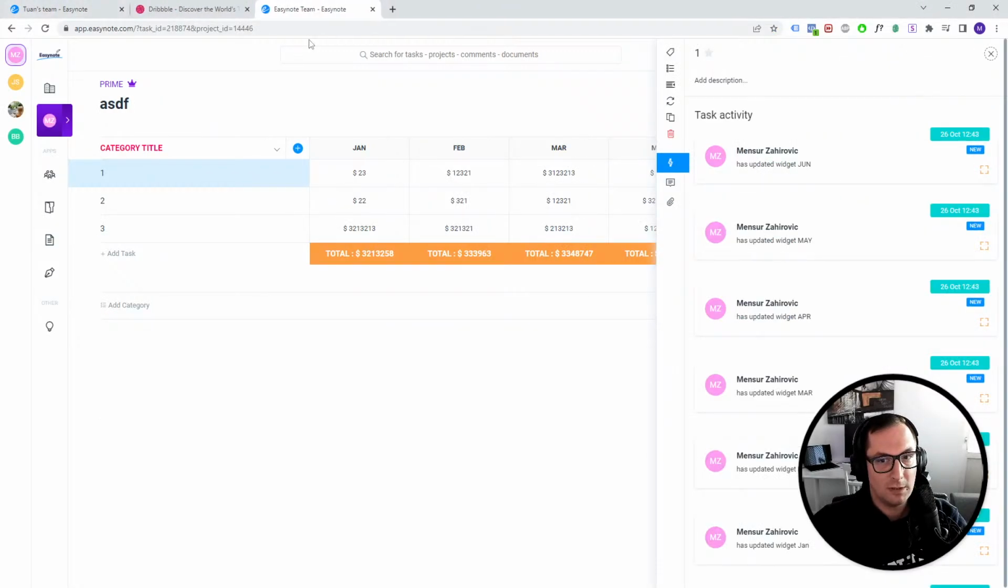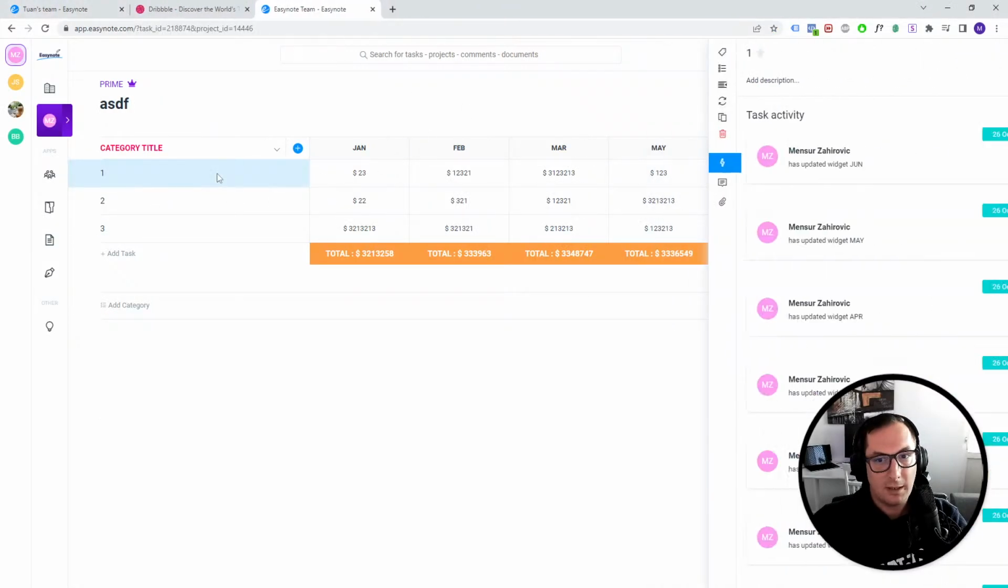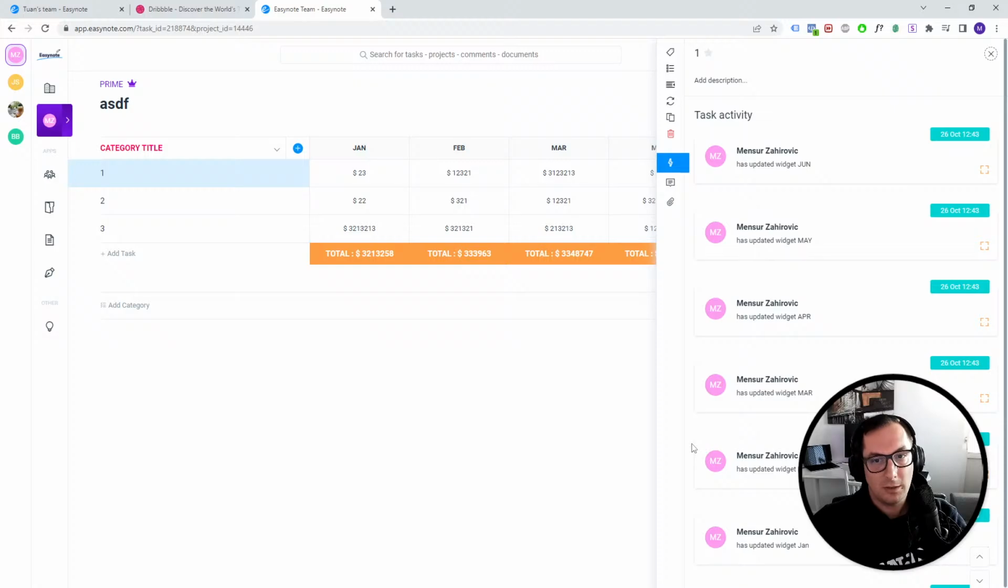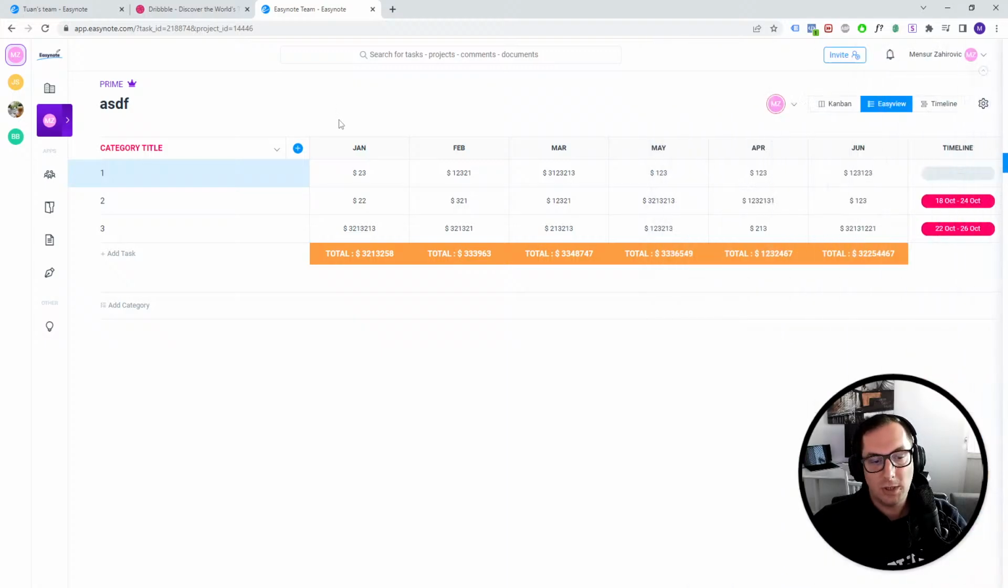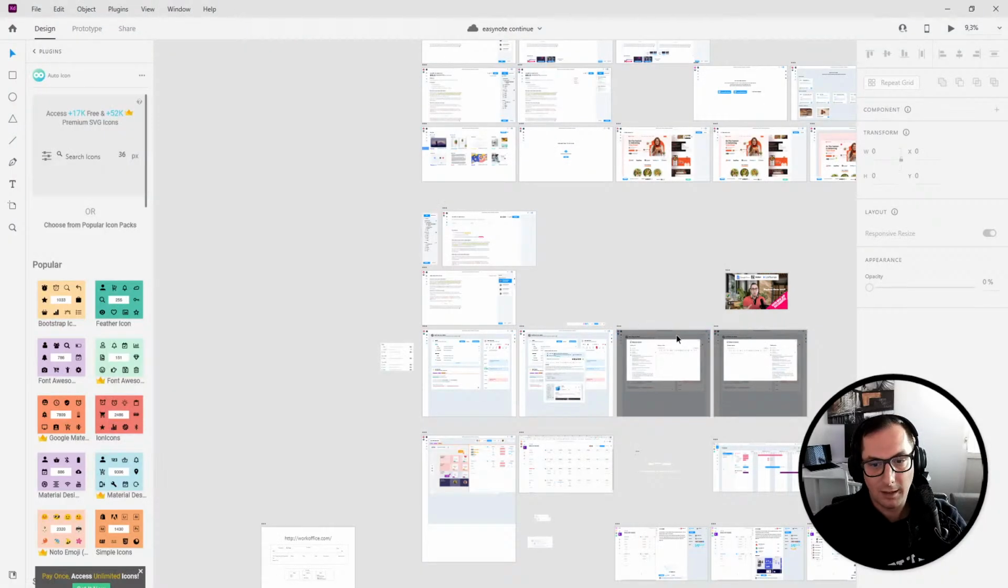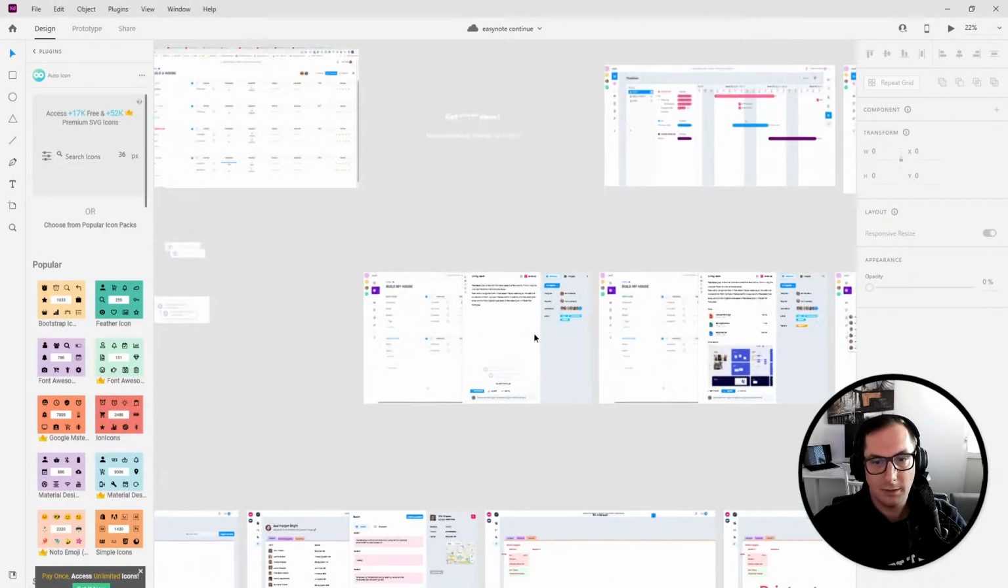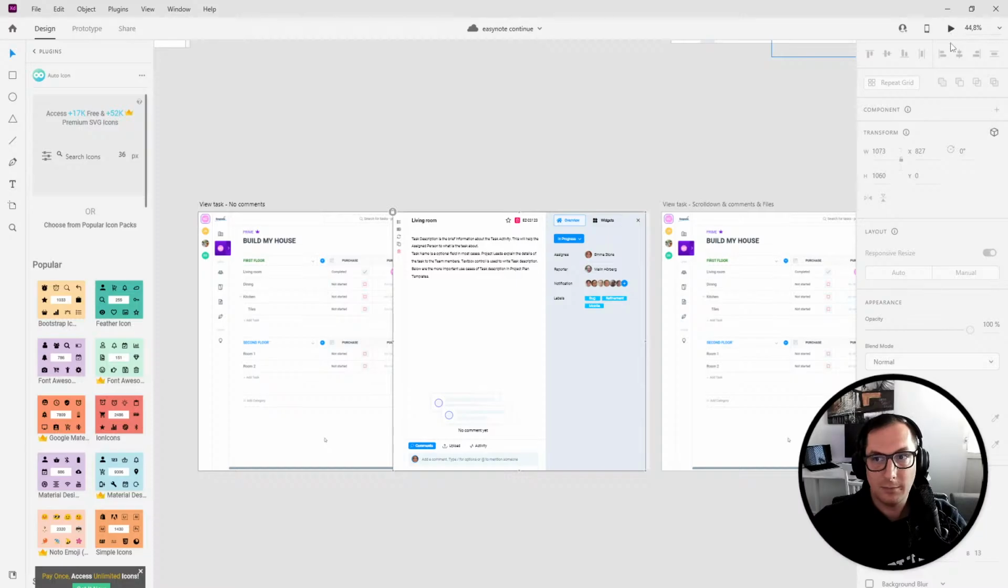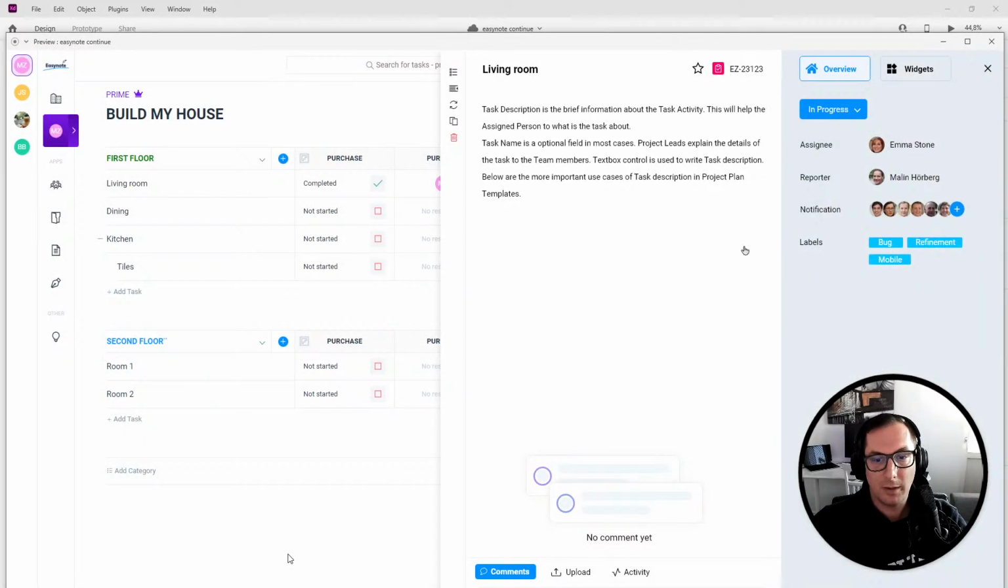And I can quickly show how this is looking live today. So if I move this one here, if I click on a task, this is how the view task looks today. And what we are working on right now is a whole new version, which I have designed, and it looks something like this. So this is what I've been designing. This is how I thought the new version will look.